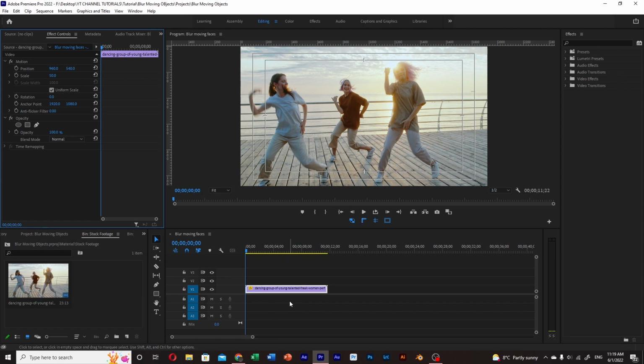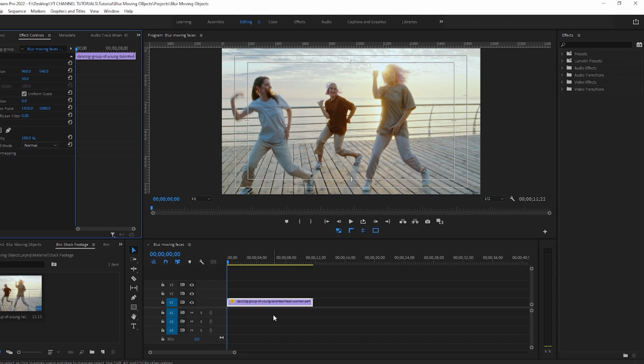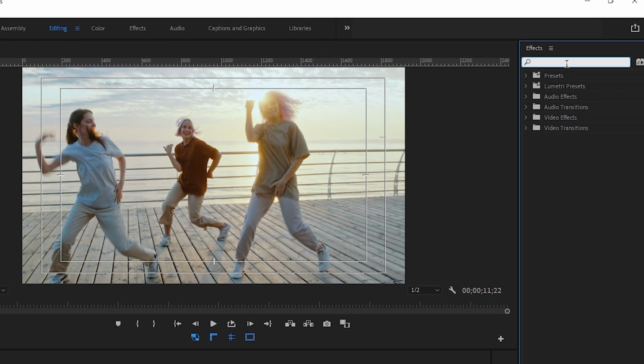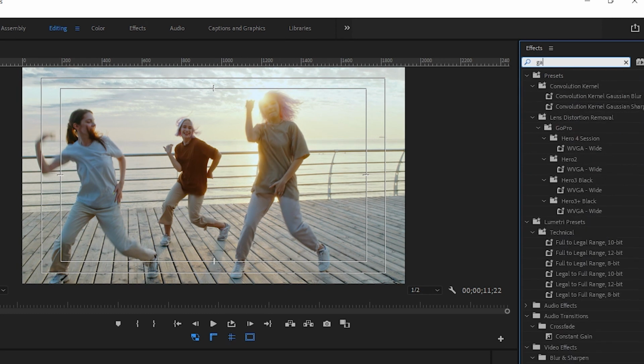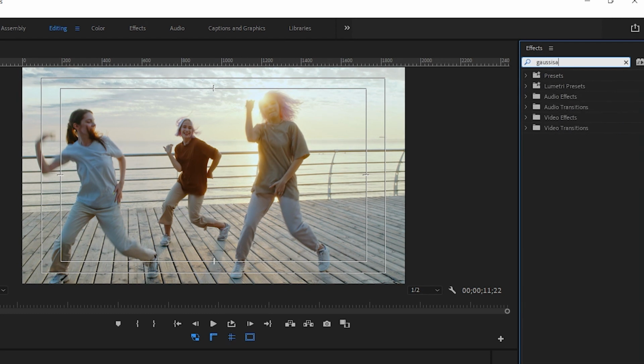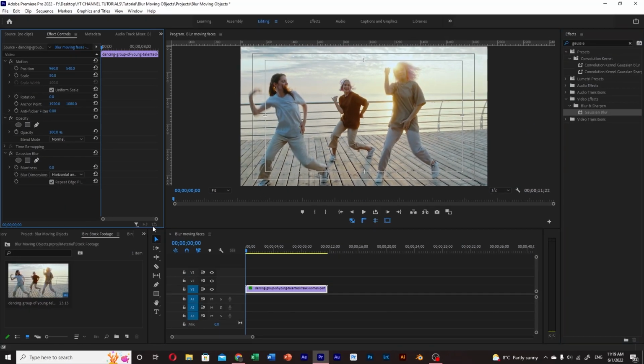Once you have your clip on the timeline, go to the Effects panel and search Gaussian Blur. Drop this effect into the clip. Now go to the Effect Controls and place the play position at the start of the video.